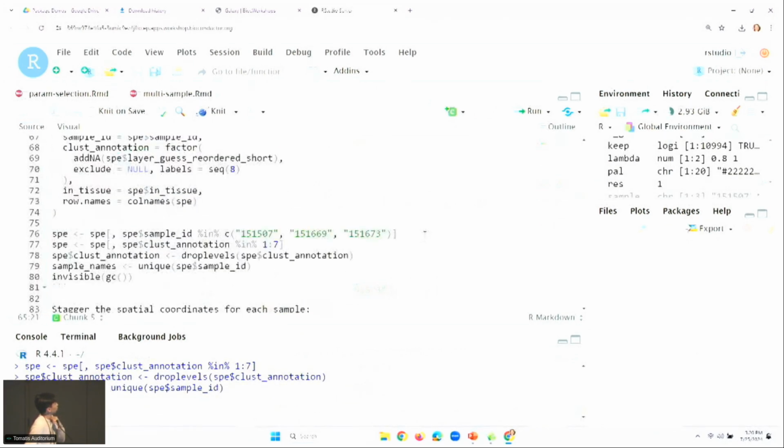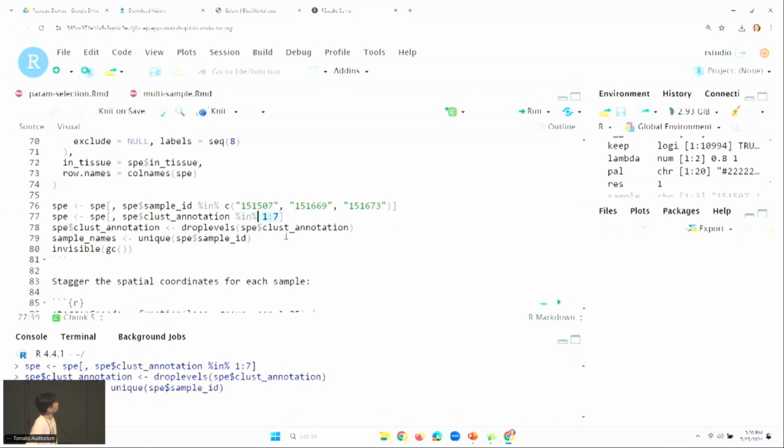Yeah. So this is just pre-processing, and I'm extracting the samples corresponding to 3 subjects here. And then in their annotation, they have pathology annotations, which is why it's used in benchmarking. We're taking the white matter and the 6 cortical layers, and then leaving out a cluster that they didn't annotate. Yeah. So that does that.